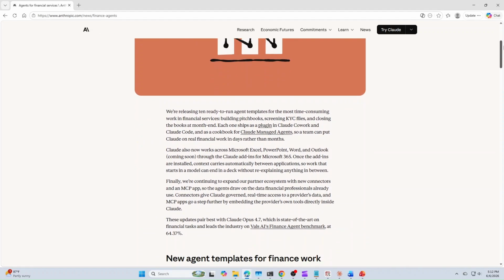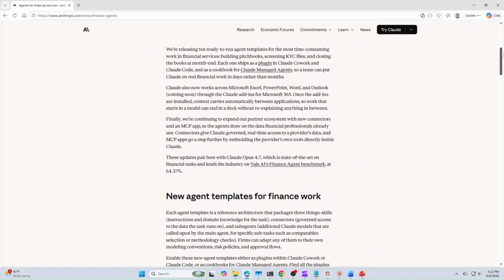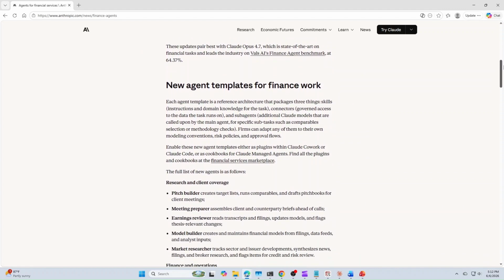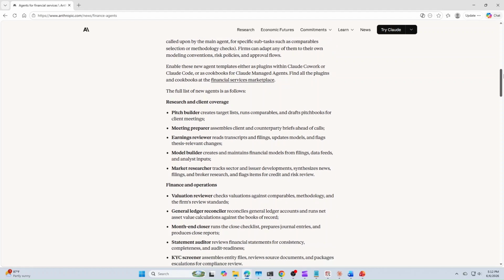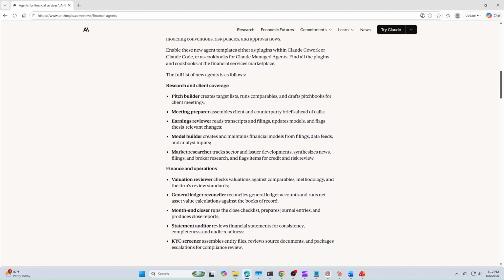The agents include functionalities typically used by investment bankers, such as pitch builder, earnings reviewer, and by finance and operations professionals, such as valuation reviewer and statement auditor. Out of curiosity, I downloaded 3 of the agents into Claude to experiment what they are capable of doing.